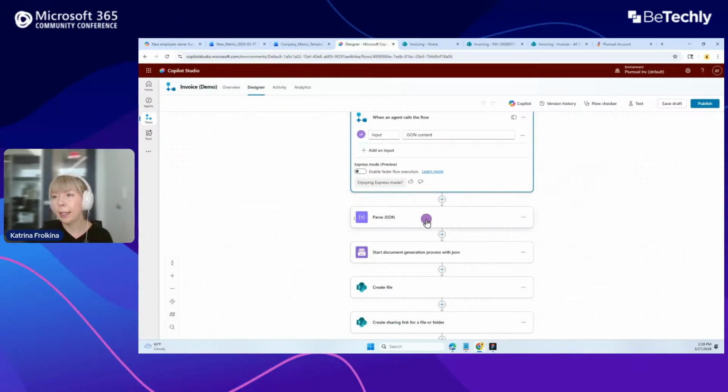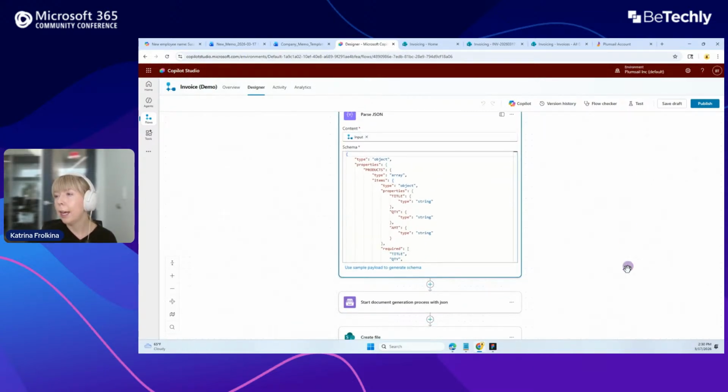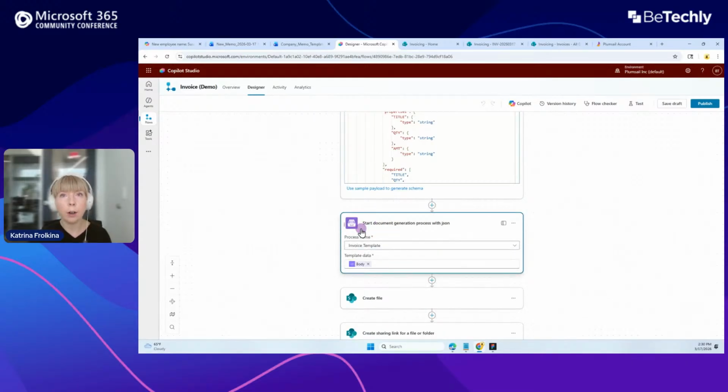Next, we are asking to parse the JSON to be input in the document in the correct format. And then we have the start document generation process. So this action takes care of actually producing our invoice document, where this is a product built by Plumsail. If you're using other software for document generation, you can replace it in this step, but this is our product. We are very proud of it, and it's a powerful tool. We're going to look at it shortly, what it can do and what type of documents you can generate.